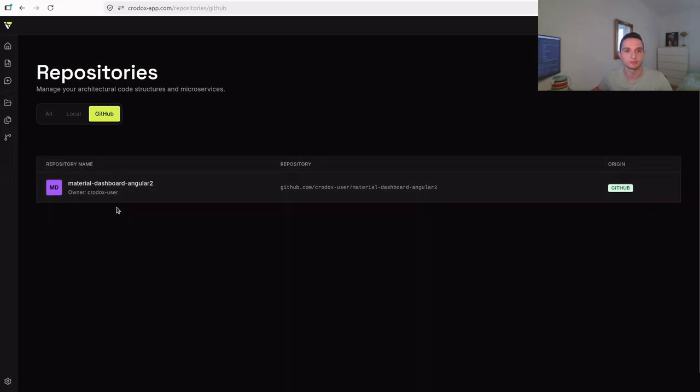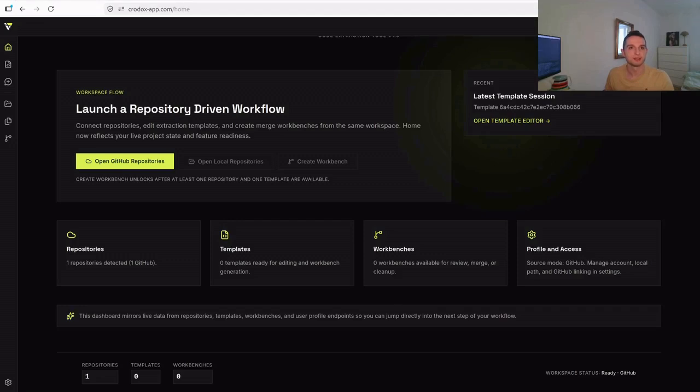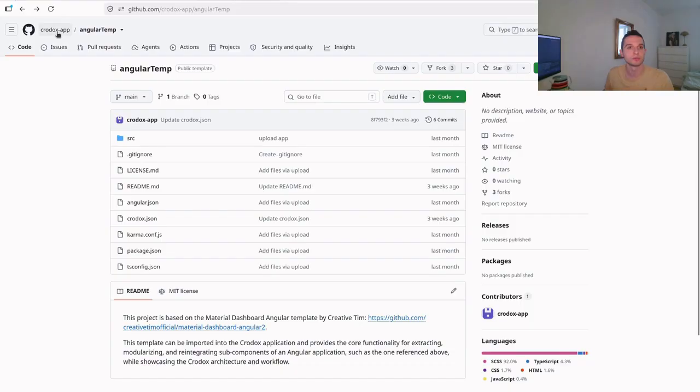Hi, my name is Philip, and today I would like to demonstrate how to import existing templates into your Crodox account. For this, you already need to have a connection to your GitHub account set up, but once you have done this, you simply go to Crodox-app, and then you can find the Angular template, which you simply have to fork to your own account.